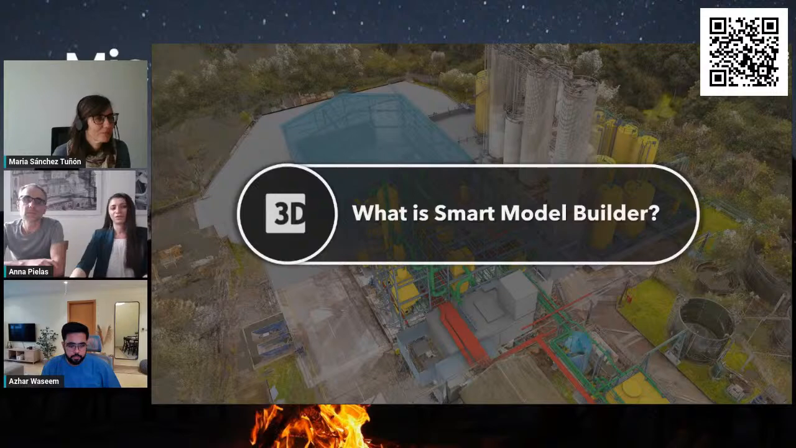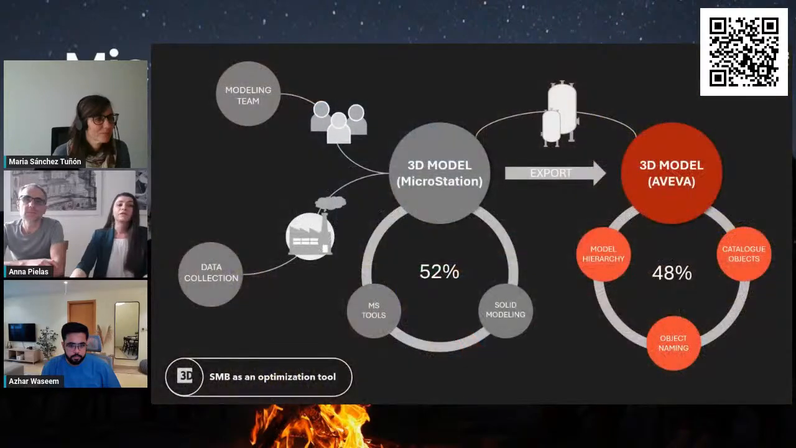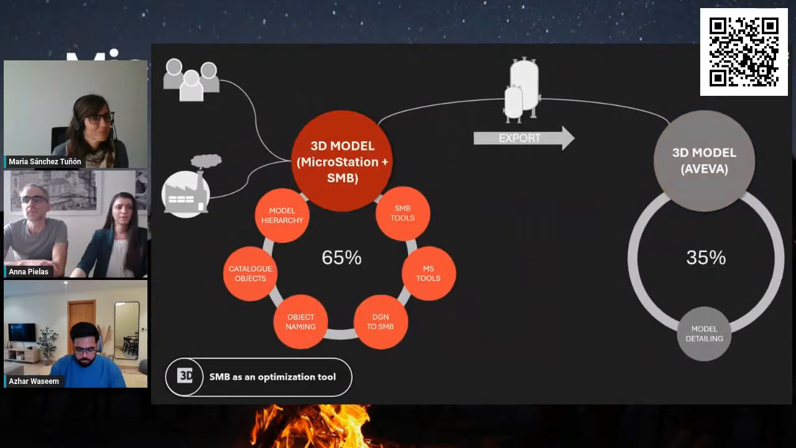So what is Smart Model Builder? I have shown our workflow before, but now let's see how it has changed with the addition of the SMB application and the percentage of the effort we get in both programs. Okay, now you can see that most of the work can be shifted from E3D to MicroStation. We can now create the whole hierarchy with the naming once in SMB. Some of the objects now can be mapped to the Aveva catalog, so double modeling is not needed.